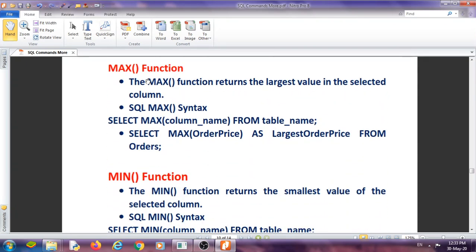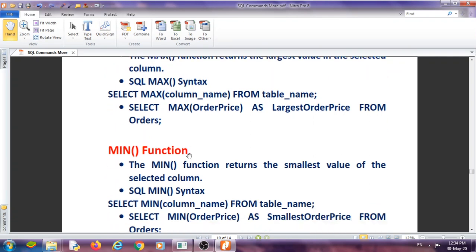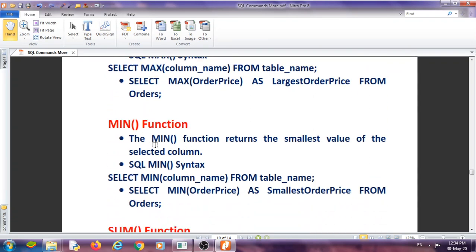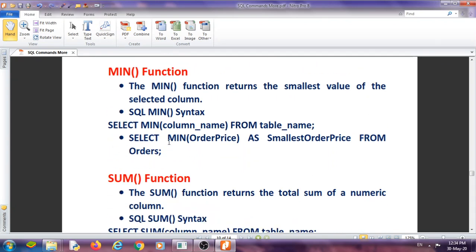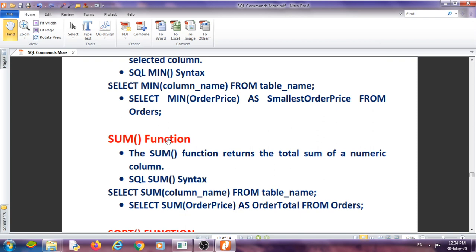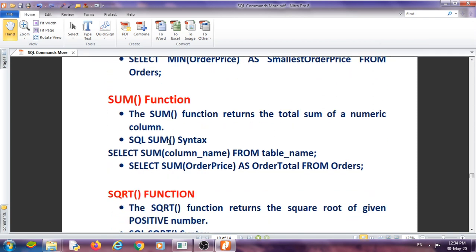Max function, it will display the maximum number from the column. Example, we can use select max age from student, so that will display 16. Minimum, select minimum age from student, at that time it will display 15 because the minimum is 15 in the records. Sum will display the total of the numeric values, whether that is a float value or an integer value.